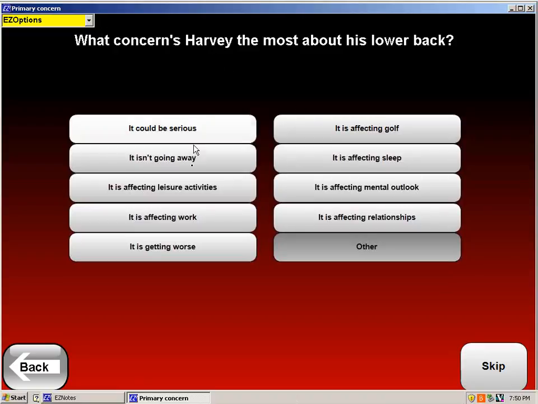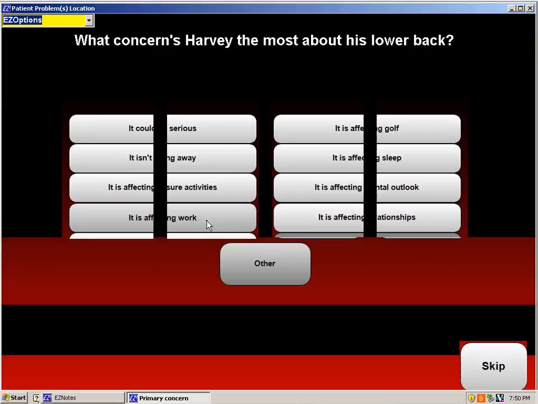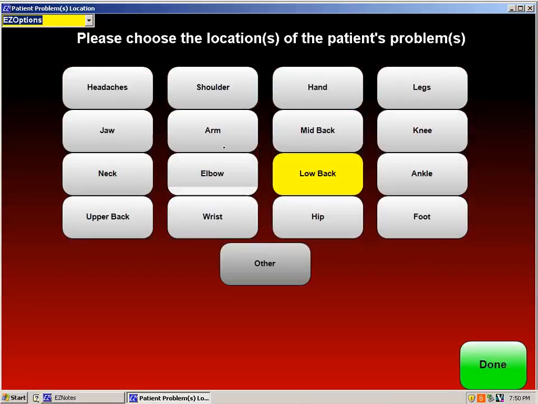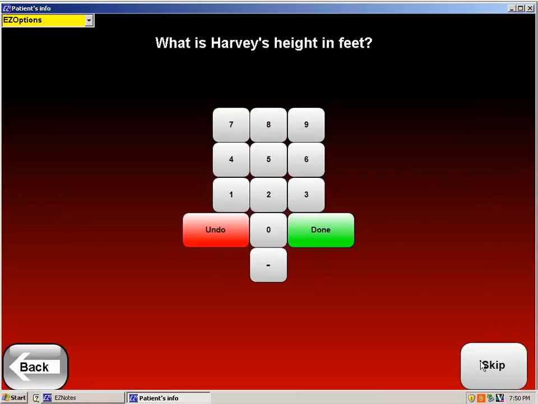What concerns you? He says, it's affecting my ability to do my job, and I don't want to get fired. Whatever concerns him is the reason he's in my office. Now, if he has a second problem, and sometimes people do, I could add it here, but I found it's much easier for me to add it in the actual SOAP note.